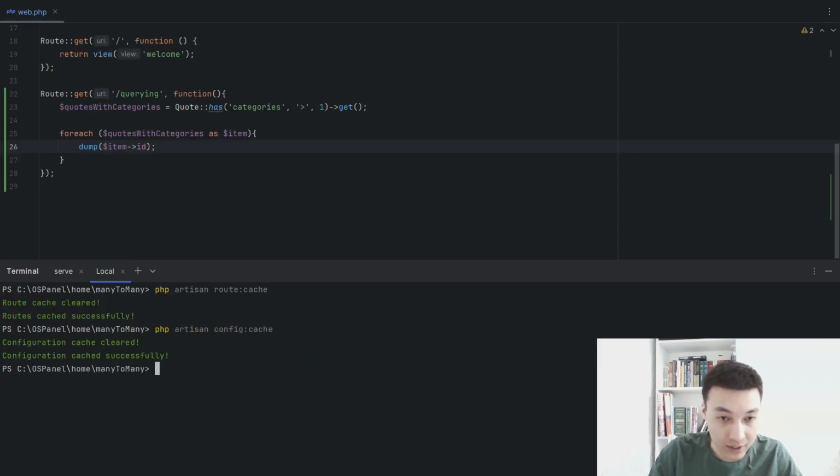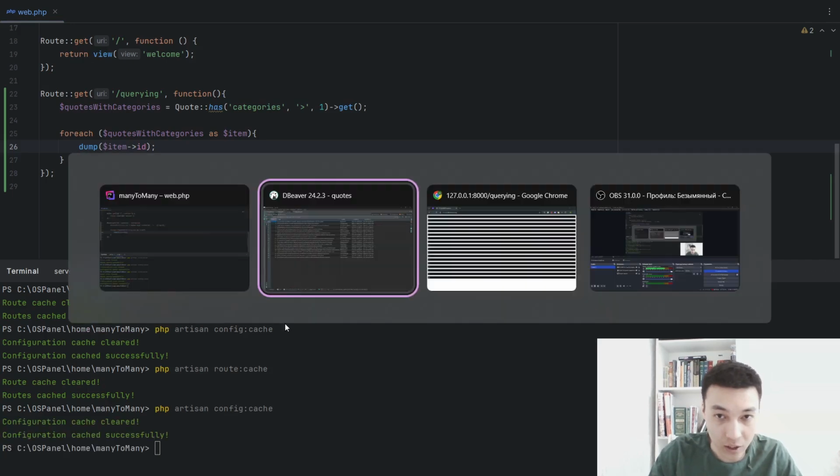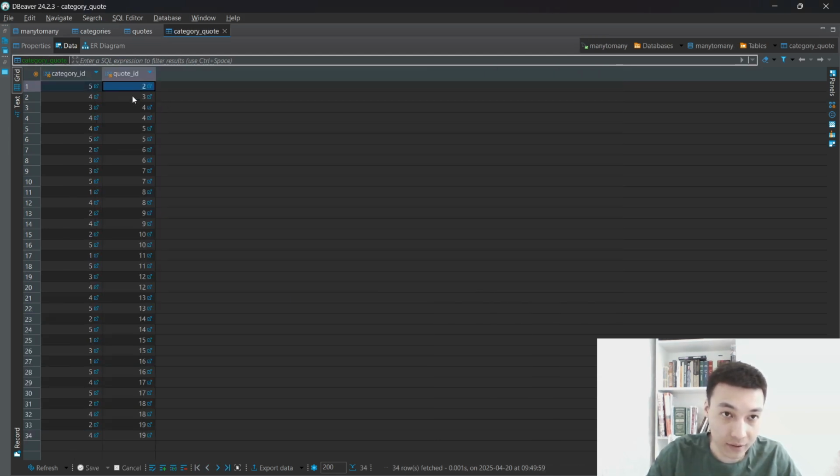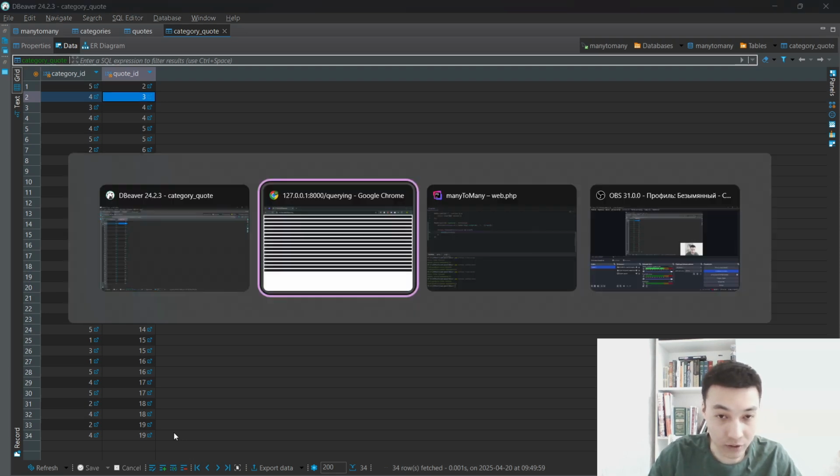So let's again clear our cache and move to our browser, and let's refresh it. And now we have from 4th to 19th. So as we can see, second and third quotes has only one ID, but others like 4th, 5th till to 19th quote, we have two categories in one quote. That's why only them was retrieved.